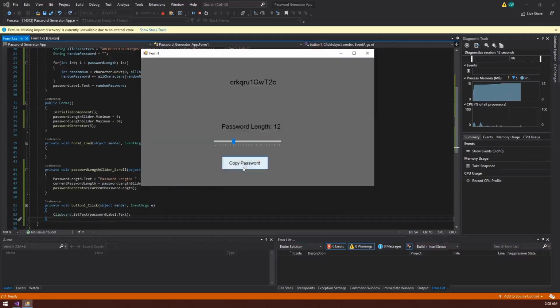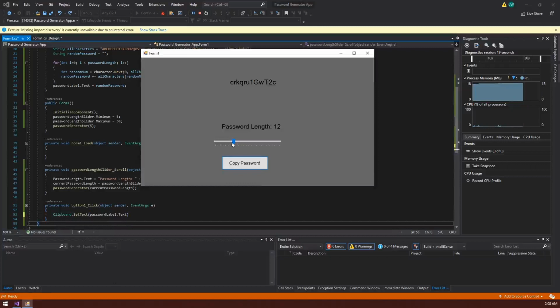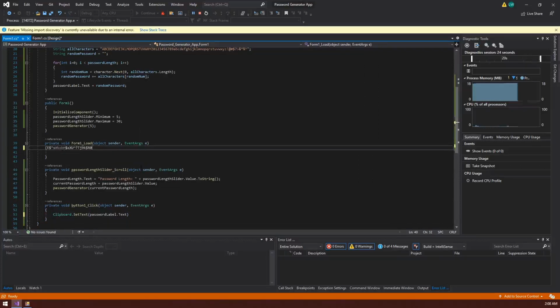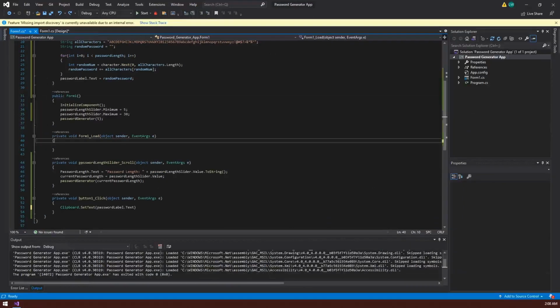We do the exact same thing. We do another random password. So there's our password. You know, we can just, boom, copy. There's our password. So yeah, it works. Super cool.